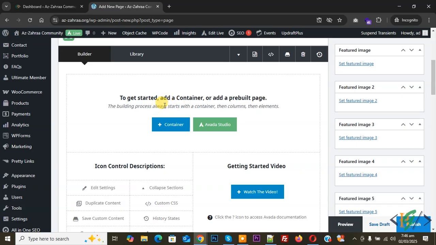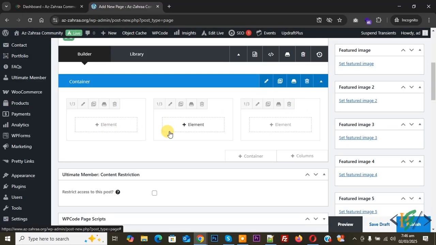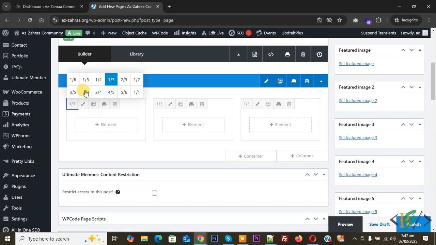So we are using Avada theme and this is our Avada builder. So we are going to set custom column width. Now you see container, so click on it. So you can set any layout. Now click on it. Now you see layout edit and then you see resize column, so click on it. You see multiple sizes. If you want, you can select this, but we are going to set custom column width.